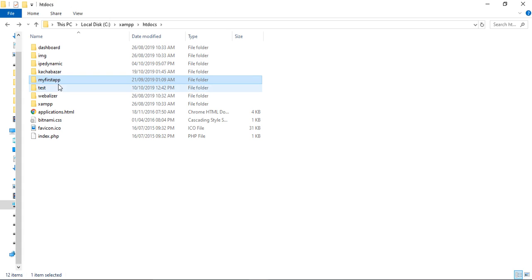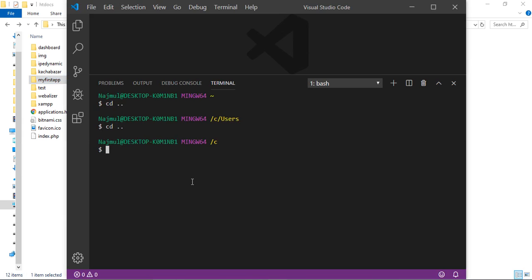open your Laravel project. I named it my first app. You have to open this full project in VS Code. So let's write cd XAMPP, htdocs, and my first project. So enter.